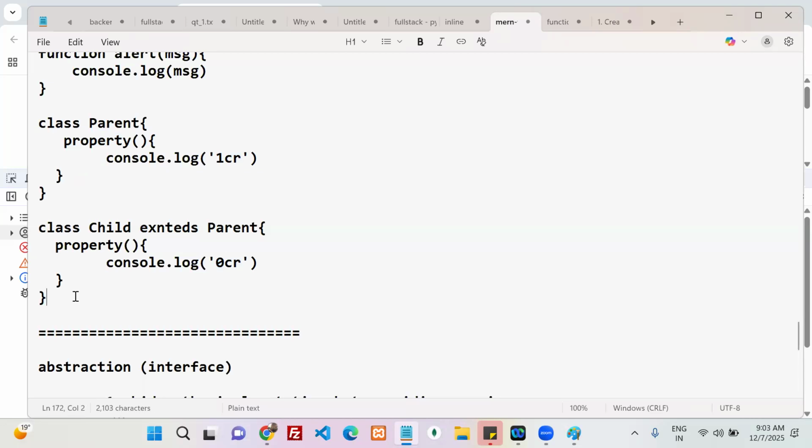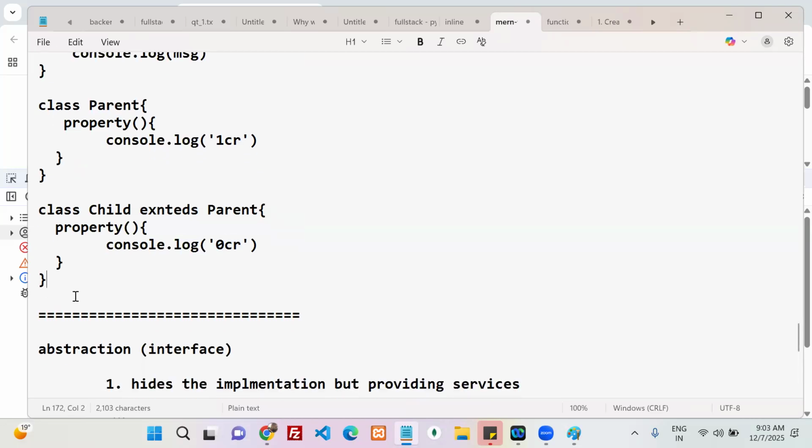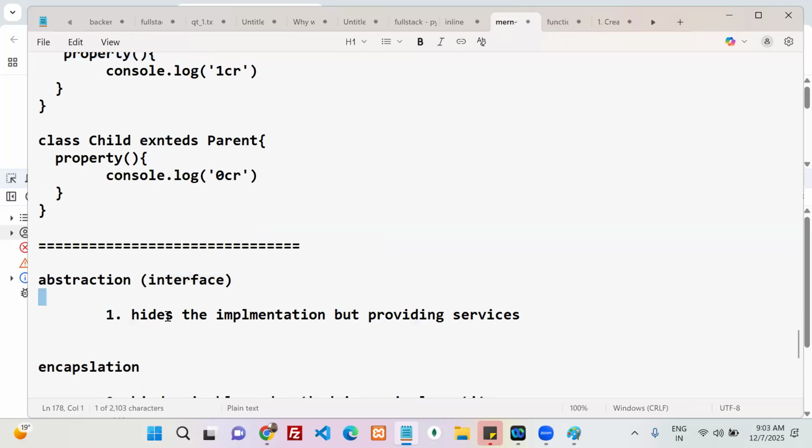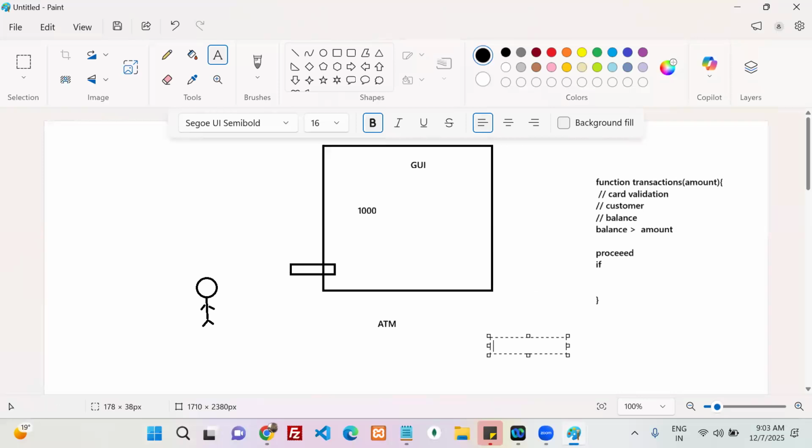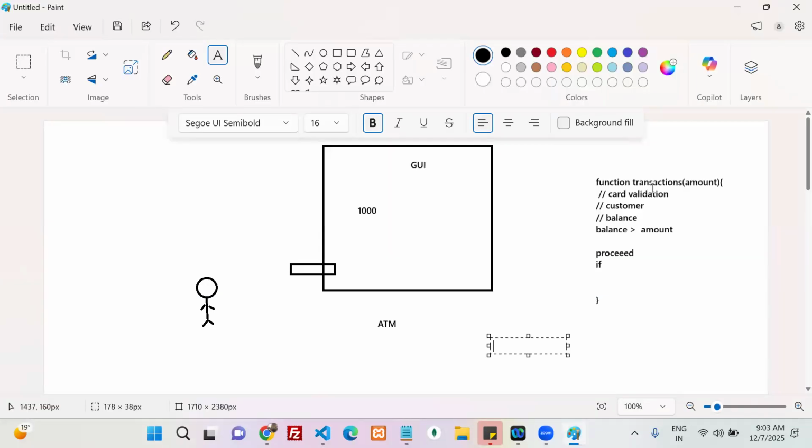But how does abstraction work? Which one? Abstraction is nothing but functions only. Wherever the functions are there, those are abstraction only, right? See here, this is the function, right? If you observe here in JavaScript, transaction is what? Function. It hides this implementation from this user but provides the service or not. These are abstracted methods only, right? Okay.